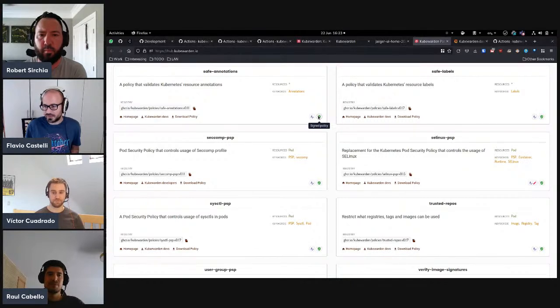Because let's not forget, policy engines are pretty powerful. And so if abused, they can become a big concern from a security point of view. In order to prevent that kind of attack, I think it's really important to have a way to verify what you're about to deploy in your cluster. And so we decided here to leverage the Sigstore project as a way to sign and verify our policies.